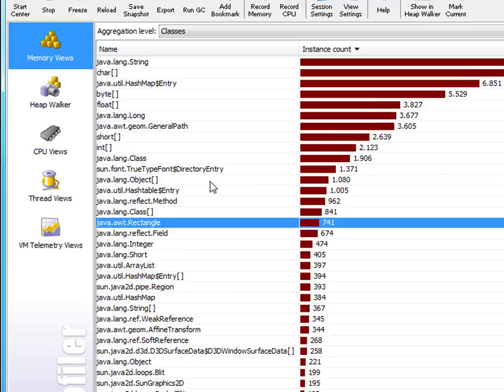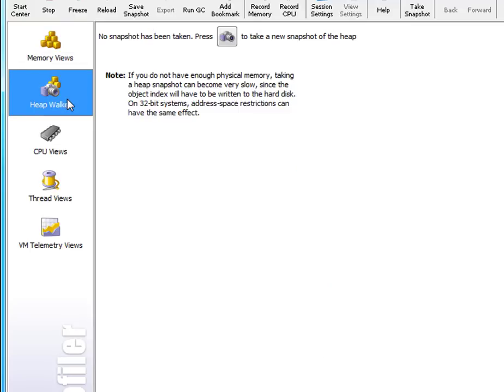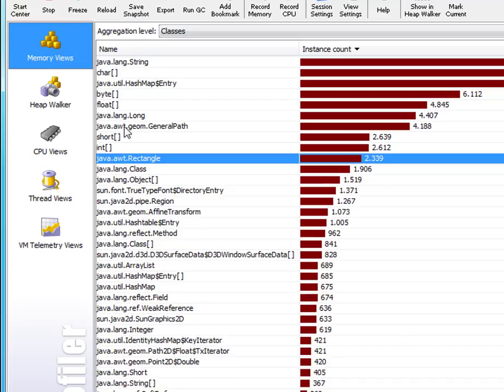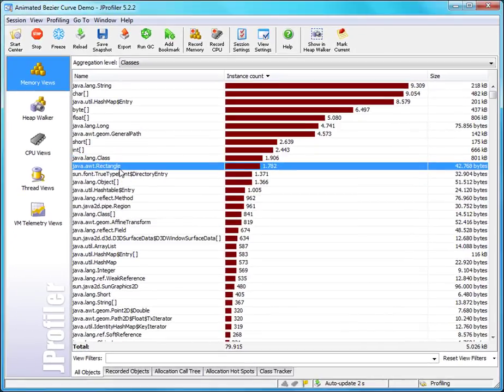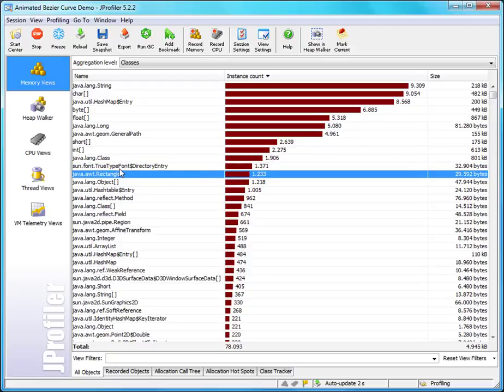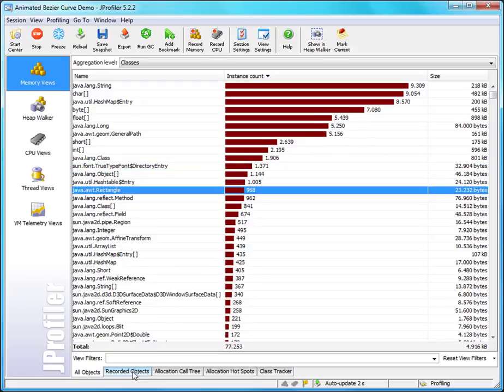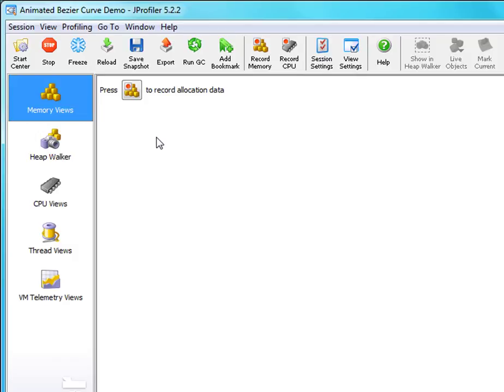If you want to know more about objects, you have to take a full heap dump, which is what is done in the heap walker. However, JProfiler has a way of dynamically recording more information on newly created objects, and that's what allocation recording is. Allocation recording is something that you can manually start and stop.